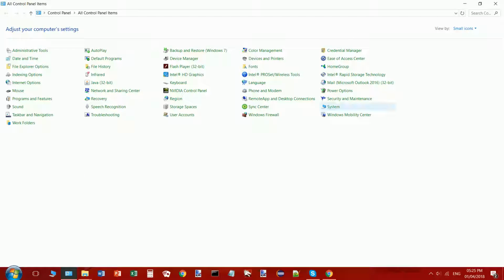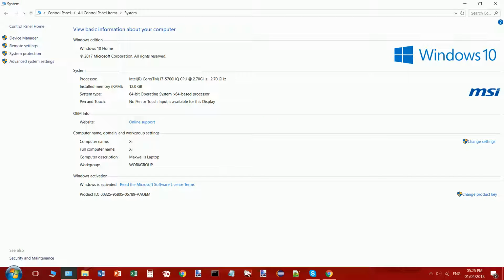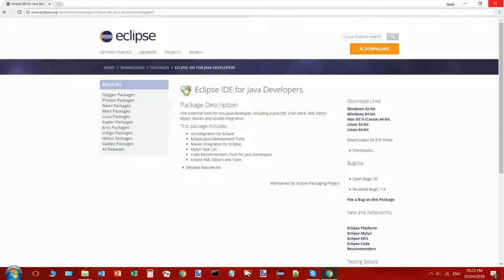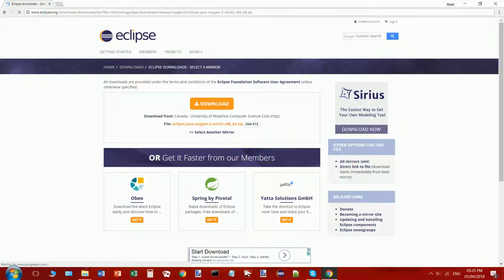With that done, we'll go into the System tab, and under the System section, we'll look for System Type. I am running a 64-bit operating system, so I'm going to want to download Windows 64-bit. And then you want to click the download button here.